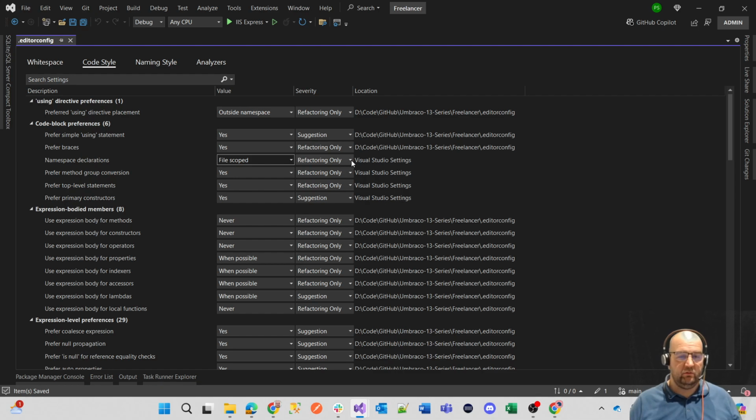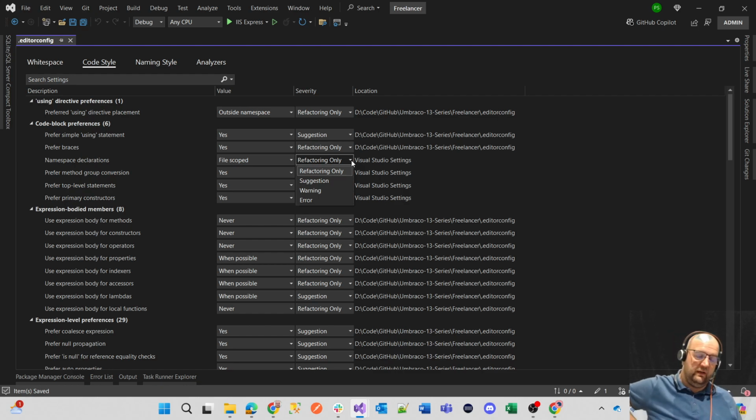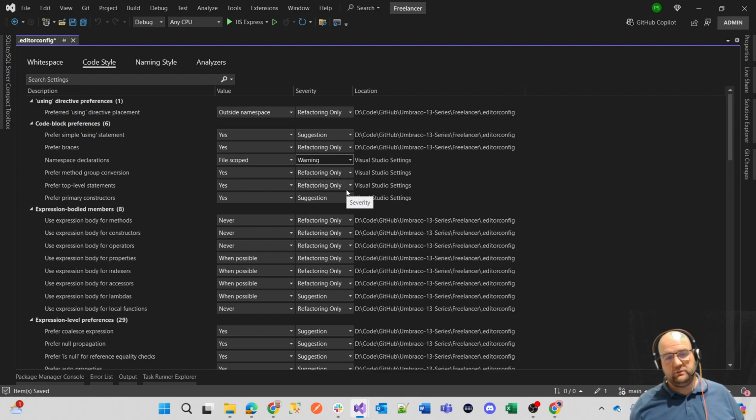And then you can do the severity, so it might just be only available when you do refactorings, or you might just want it to be a suggestion, a warning, or an error. So on this one I want it to be a warning. I always want to use file scope namespaces, and I'll show you what they are. And then here we've got the prefer primary constructors and make it a suggestion.